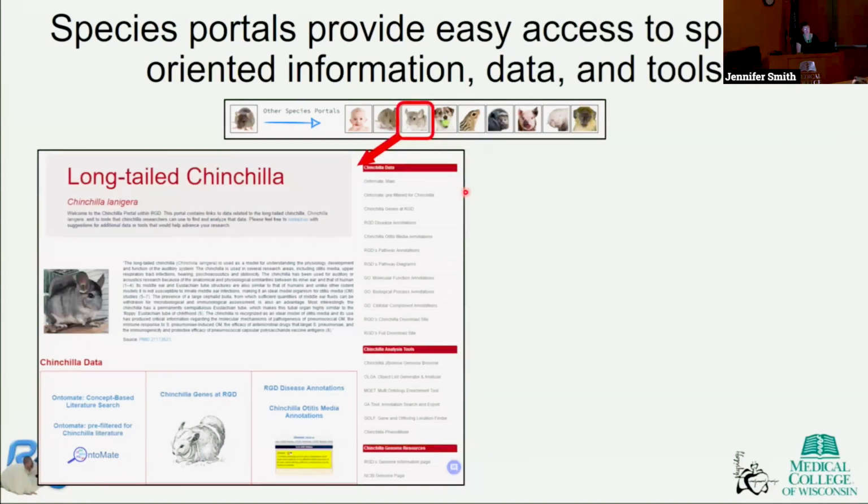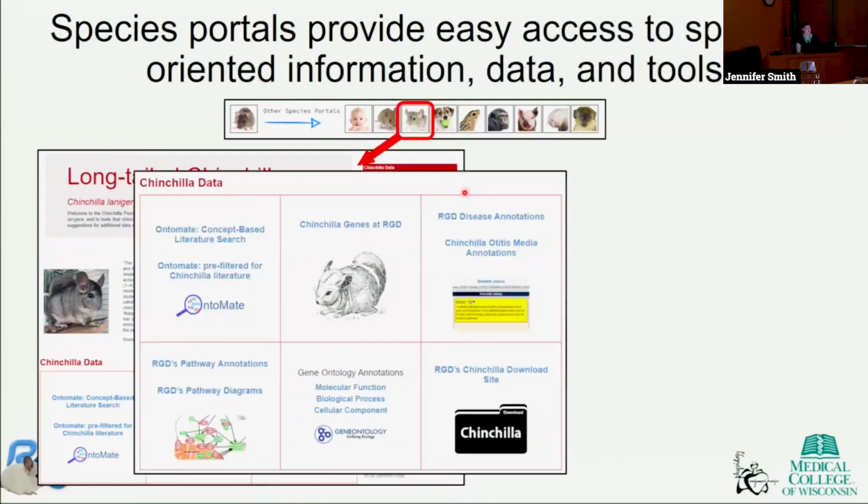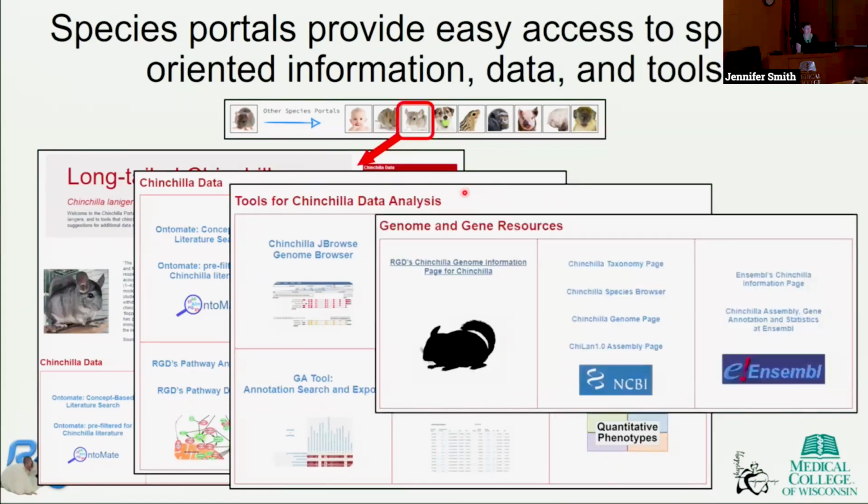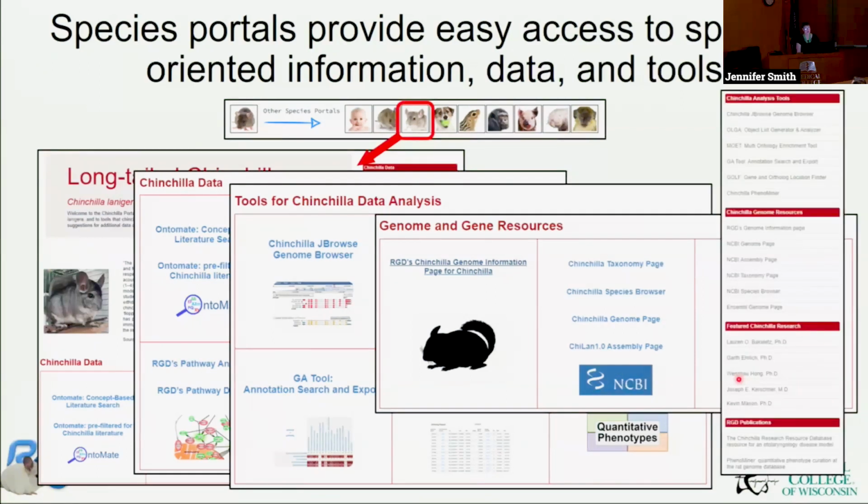The top of the page gives information about chinchilla in this case and other species that are used as models of human disease. Below that, there is information and links to chinchilla data, to RGD tools with chinchilla already chosen as the species, to links to genome and gene resources at RGD, NCBI, and Ensembl. And all of these links are also available in the right sidebar, along with links to chinchilla research laboratories and selected publications.